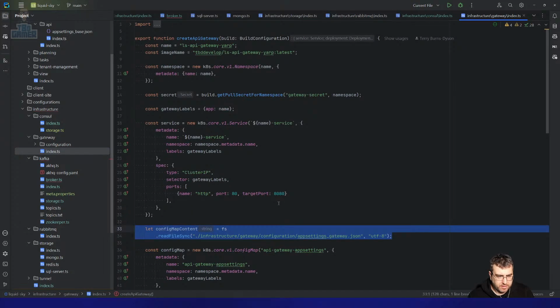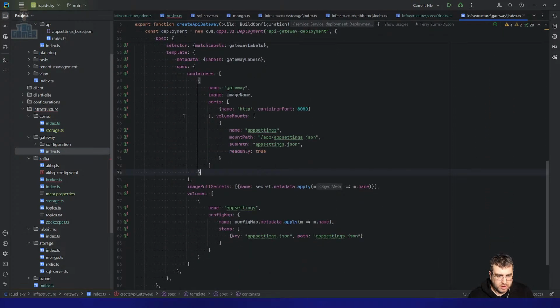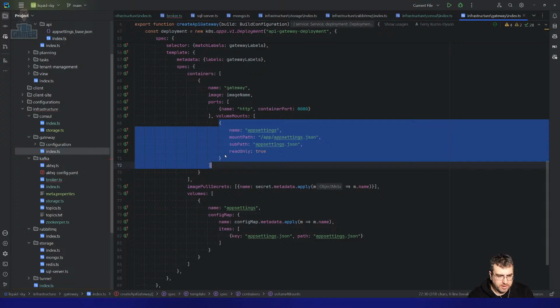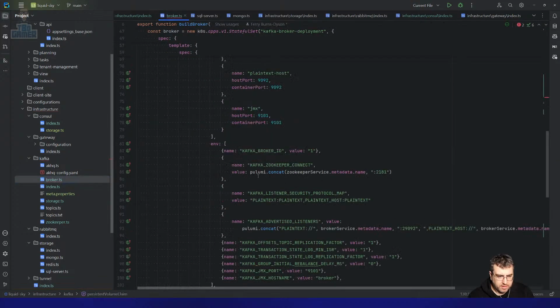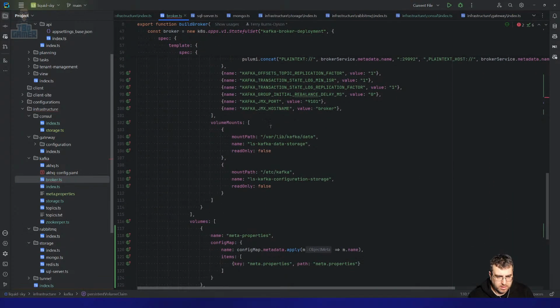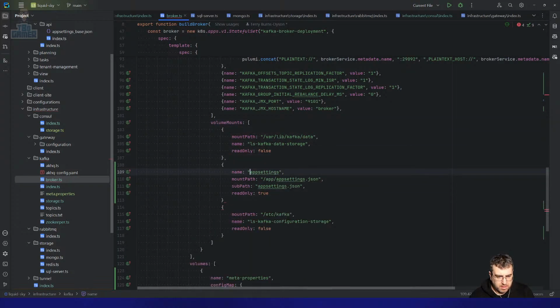And then we basically use that in our volume mounts, where we set up a volume mount for that in here. Meta properties. And that's going to be mount path /var/lib/kafka/data/meta.properties. That's going to be read only.